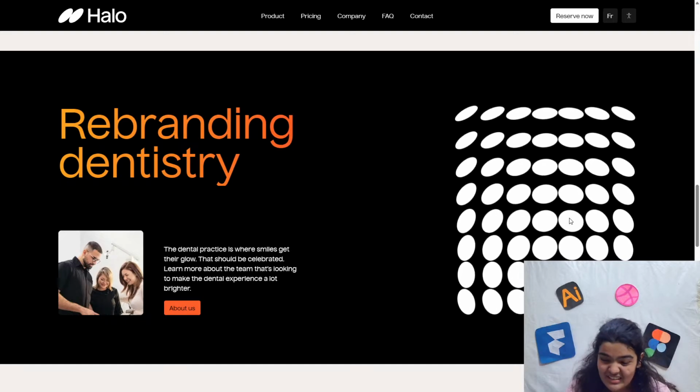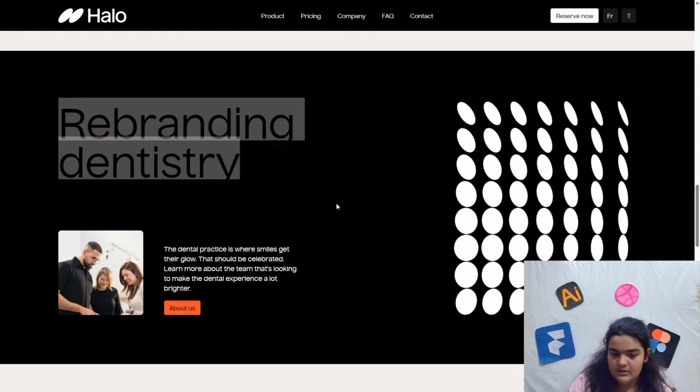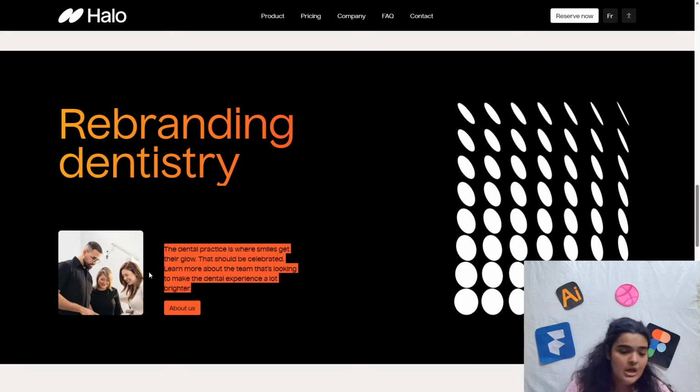With that said, there is an image. This image is actually quite interactive. You can hover over it and it changes the direction of focus as well. You have this huge font and you have a little bit of a description. You also have the text, you have the button, you have everything you need.